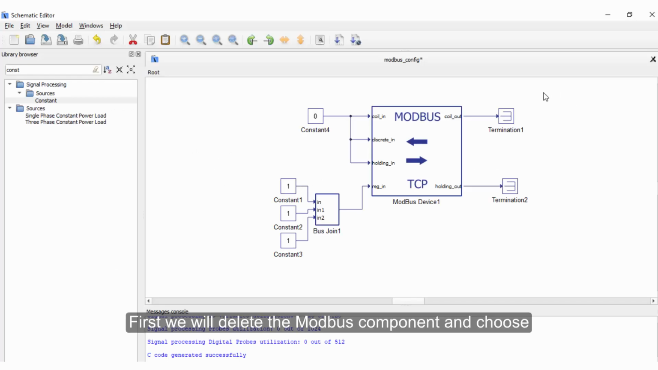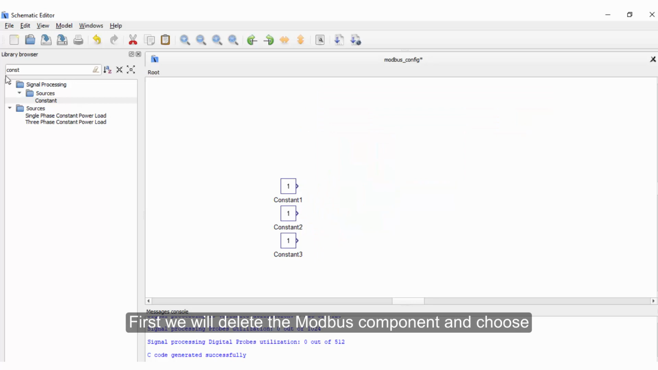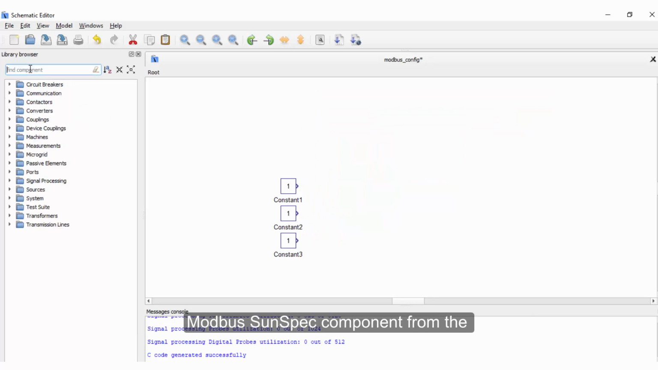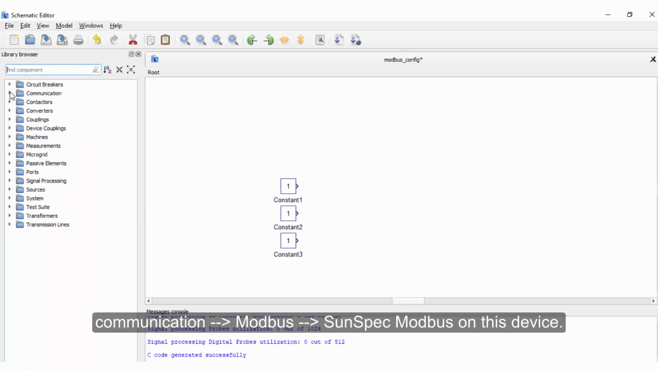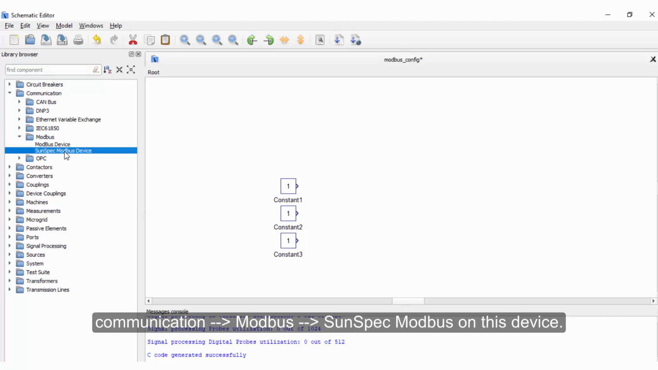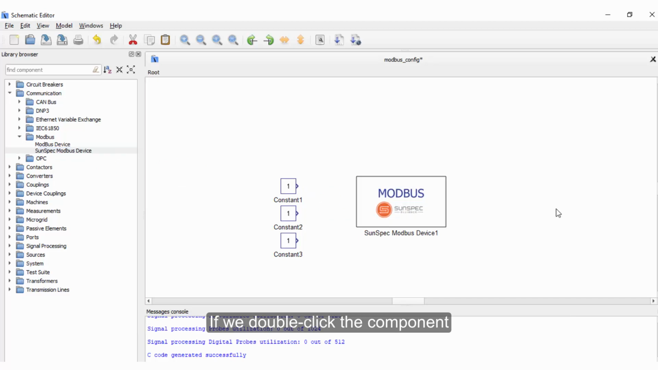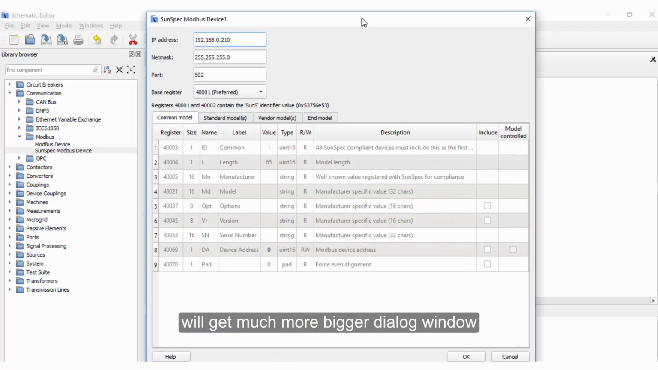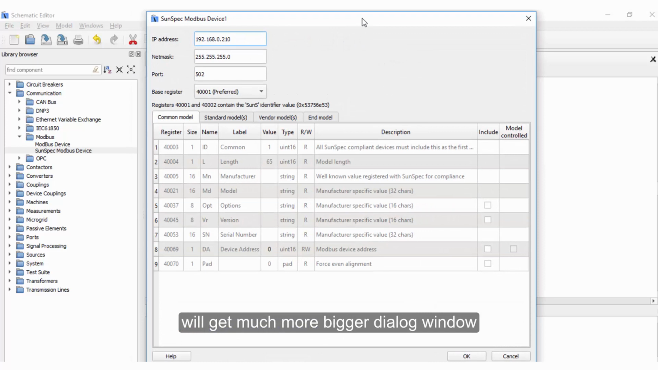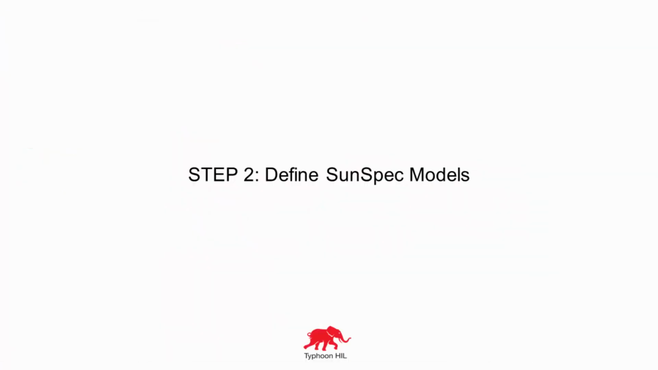First, we will delete the Modbus component and choose Modbus SunSpec component from the communication Modbus SunSpec Modbus device. If we double click the component, we'll get a much bigger dialog window where we can easily specify all the models.